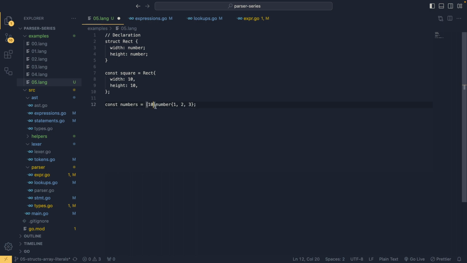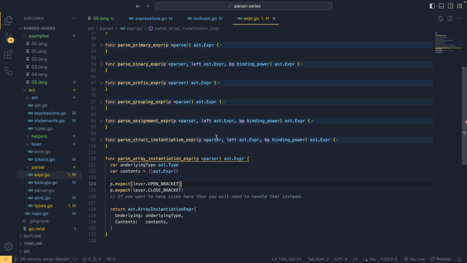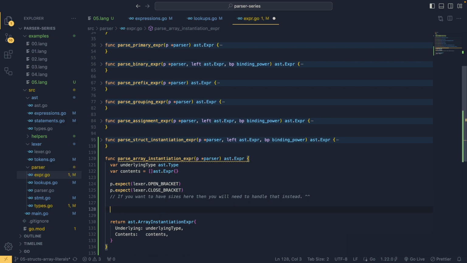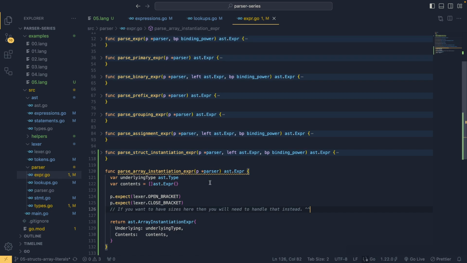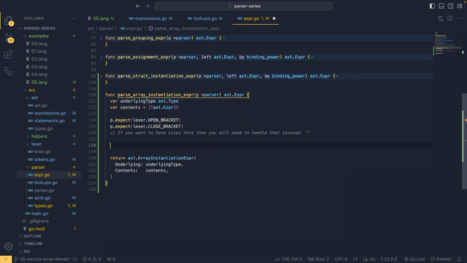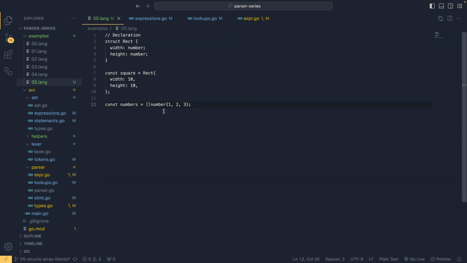But for now, I don't want to support that syntax. You can if you will. It's just a slight tweak. A few more lines of code will need to go right here before you parse the close. So now we've parsed the open and close. Now we expect the underlying type. So we're going to say underlying type equals parse type. We're going to pass in the parser and give it a default binding power. Perfect. So that now handles this.